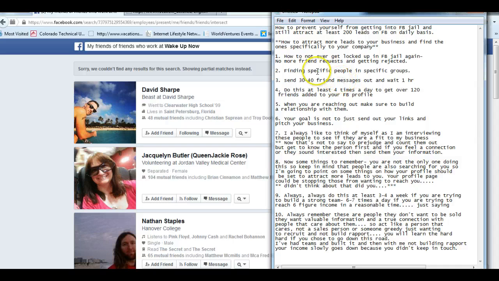So that goes to step number 2. Step number 3 is sending 30 to 40 friend messages out. When you send those 30 to 40 friend messages out, you want to wait 1 hour at the top. So you wait 1 hour, and then you repeat it again. Send out 30 to 40 friend messages again.